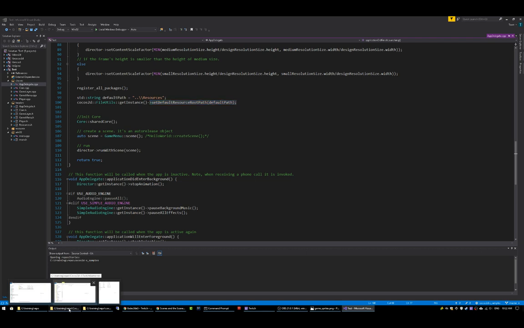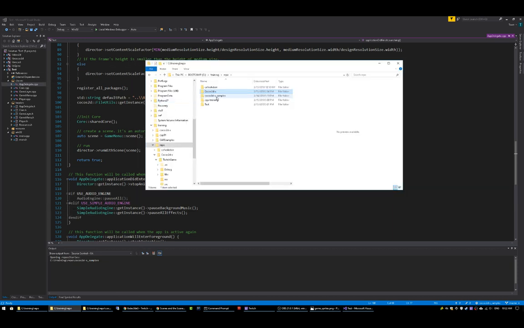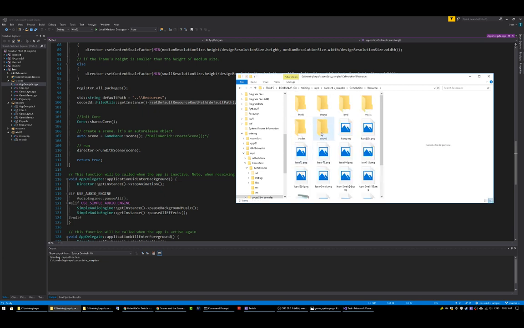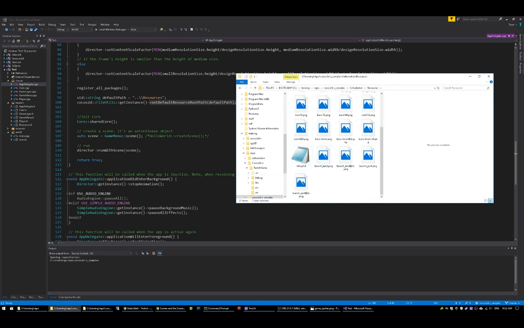So if we open up the repo, Cocos2d-x, samples, right here. All we're saying here is set the default directory for where your images are, where your sound files are, where your shader files are, fonts are, XML files like levels, all of that would go into here.